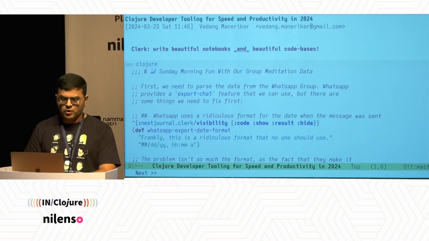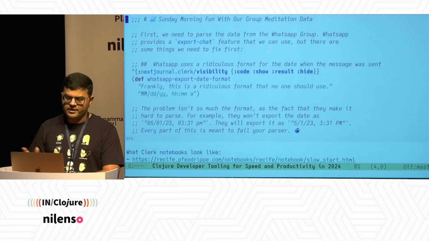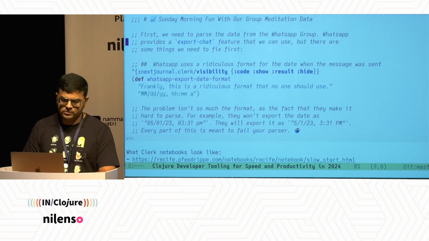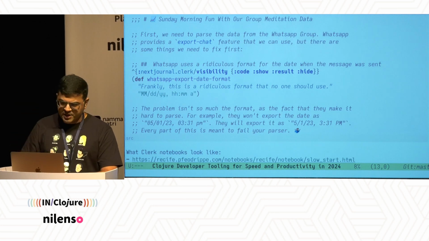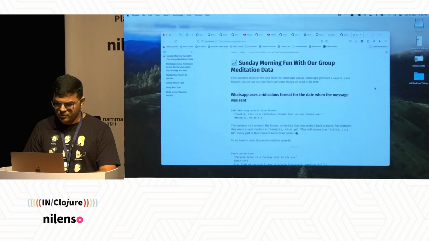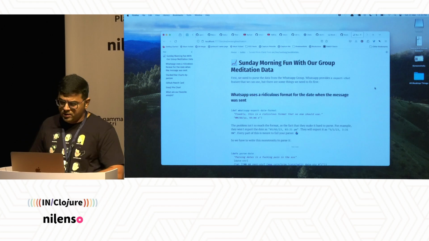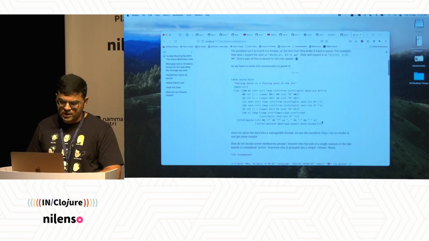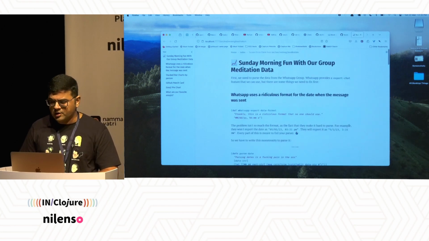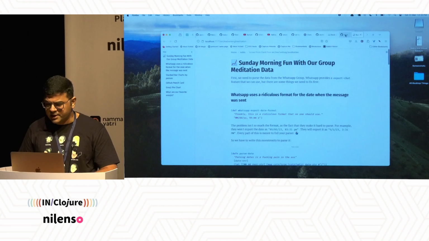So this is basically what a Clerk notebook would look like. This is some code that I had written about some group stuff that I wanted to create a page for. So there are a lot of comments. In the middle there's a little bit of code, there are more comments. And this is basically what it looks like, right? So it's quite pretty.